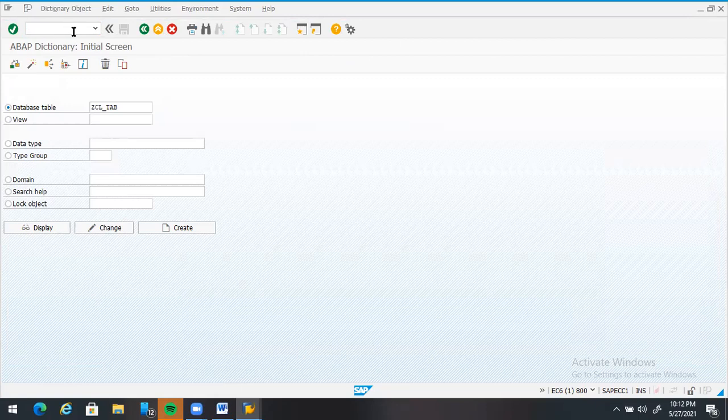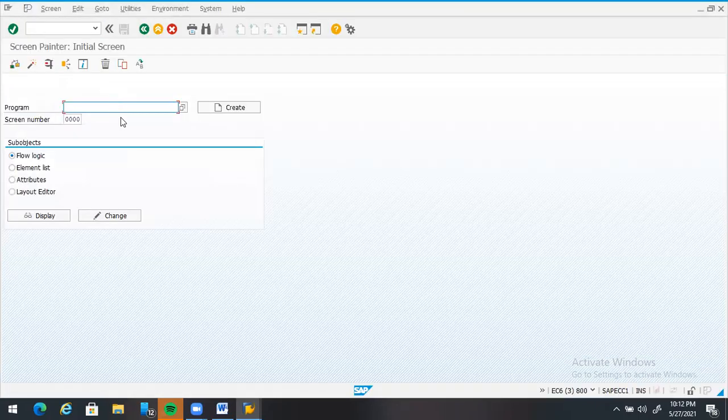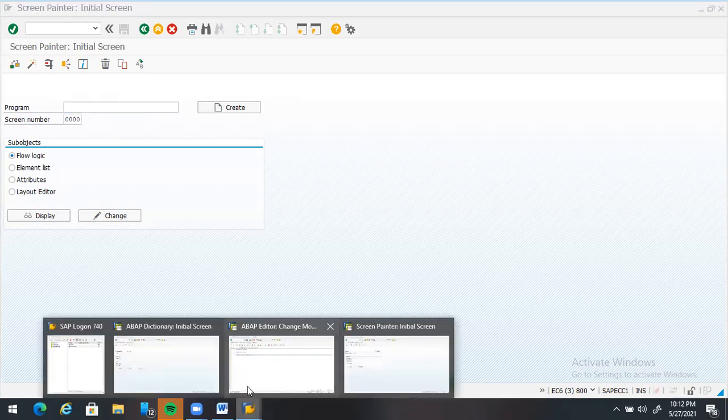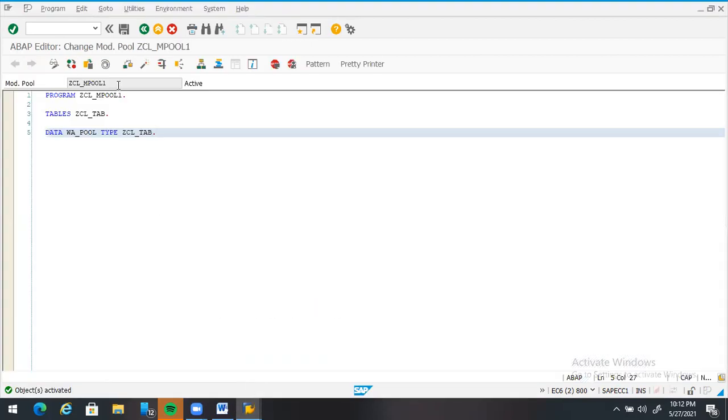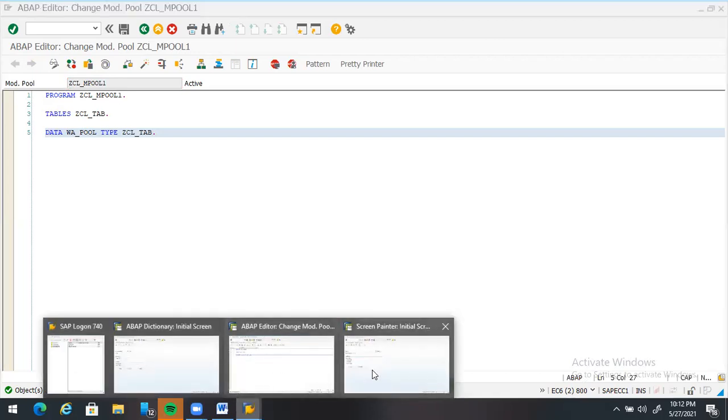AC51. So AC51 is where you get a screen painter. The name you're going to give here is the same name as the program that we have created here. So you must copy this name and then give it. If you give a different name, it's not going to work because it's a dialog.